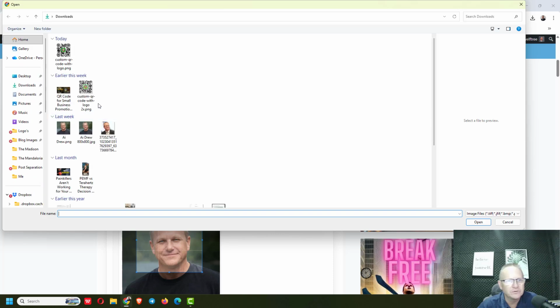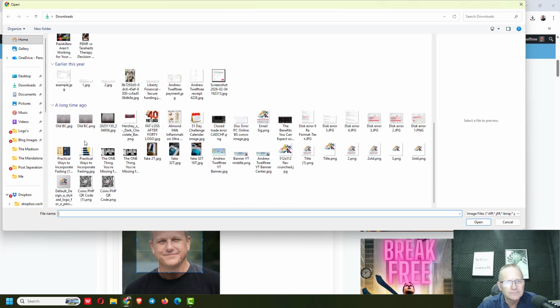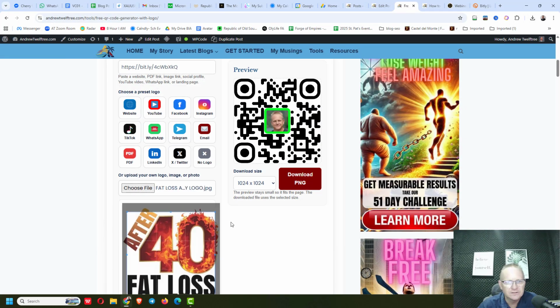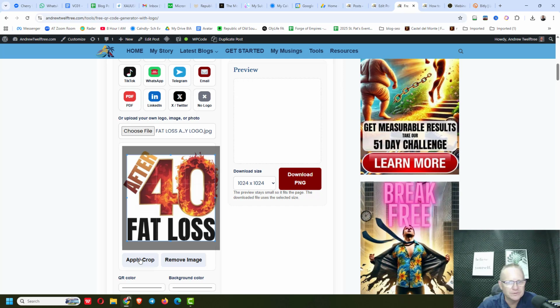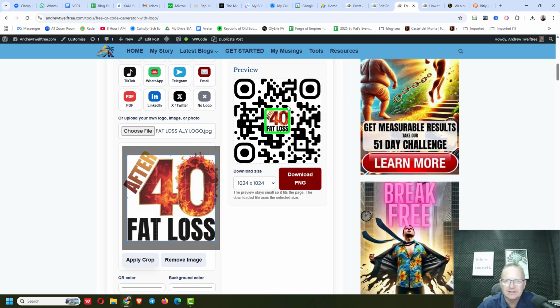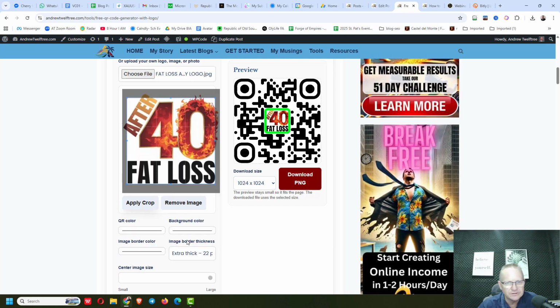Okay, you can put logos in the middle. Like that, for example. And pop that in the middle there, apply crop. So it's got the fat loss after 40 logo in the middle. Now that one doesn't need a border. So I go back to no border. There it is. Or I might put a little one.